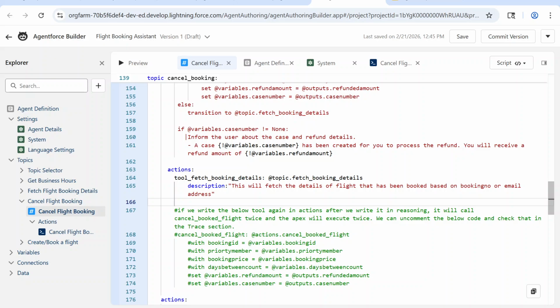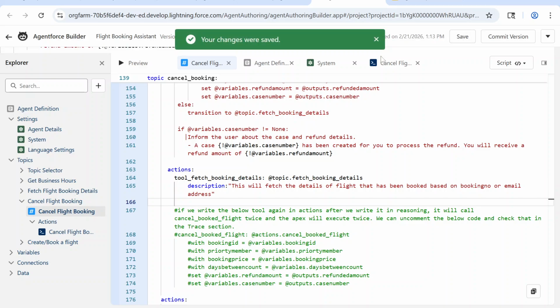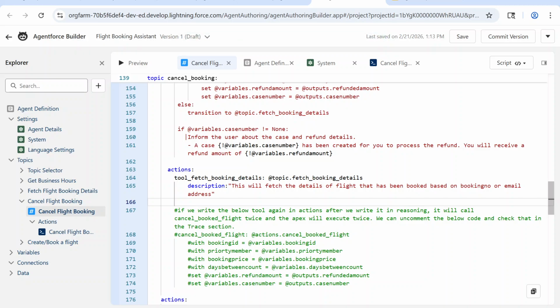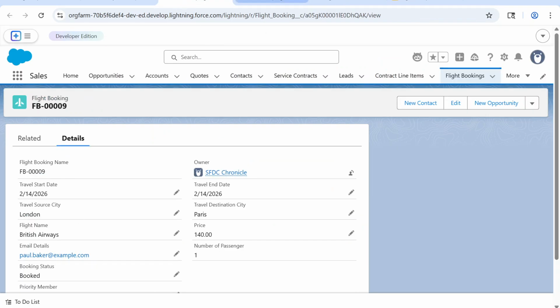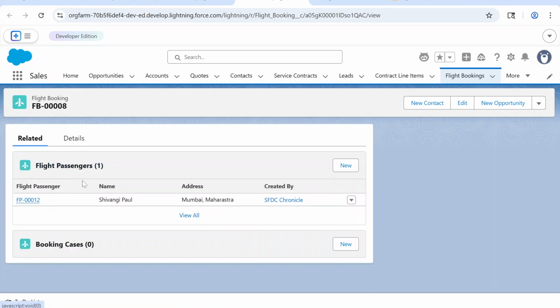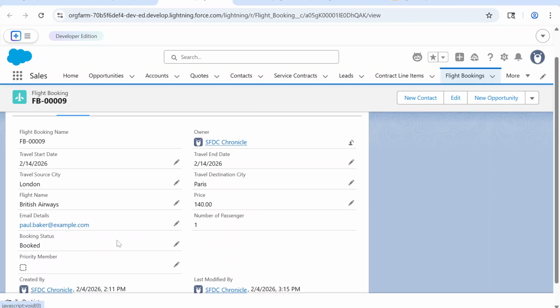Okay. Now let's see how it works in the front end. To do that, let me show you what flight bookings I already have in my system. So these are the two flight bookings that I already have in my system. This is the one where I have used a flight passenger as a related list and provided the passenger details, and this is another one.